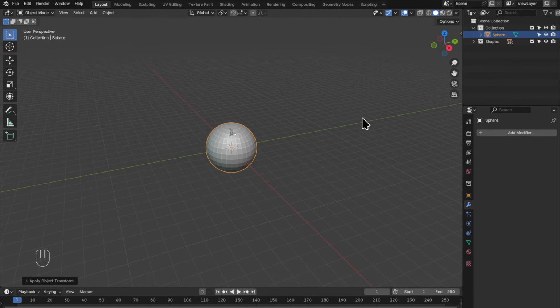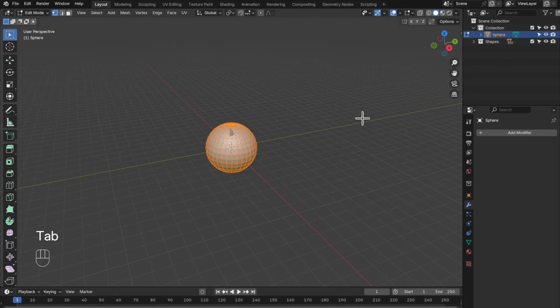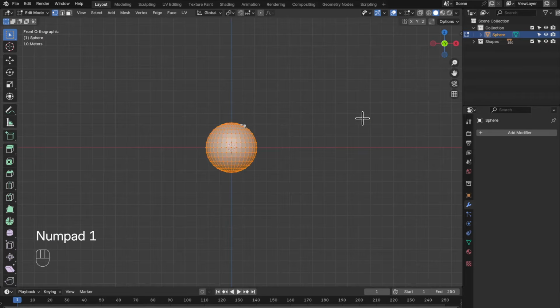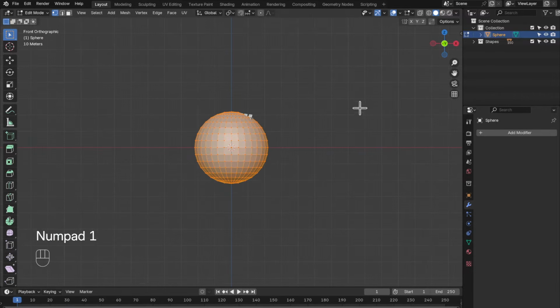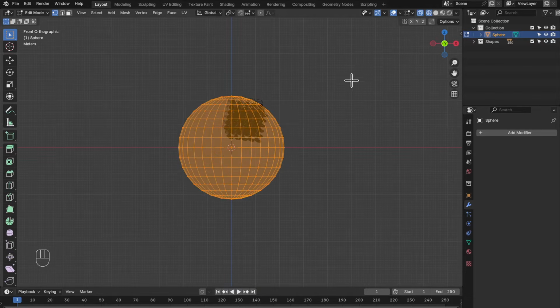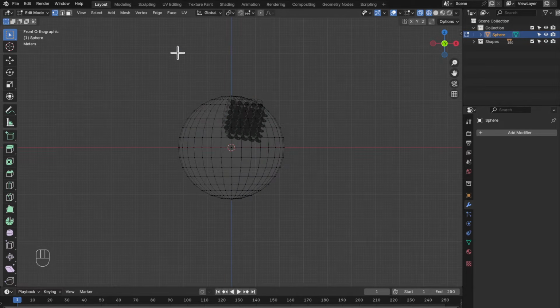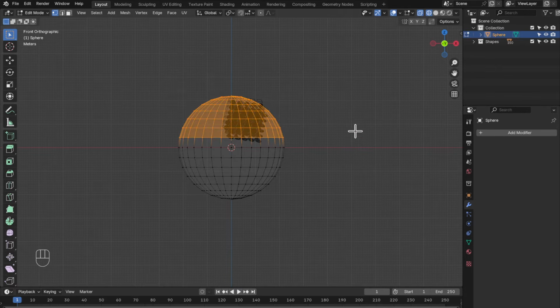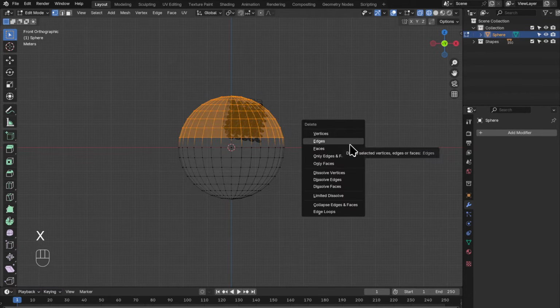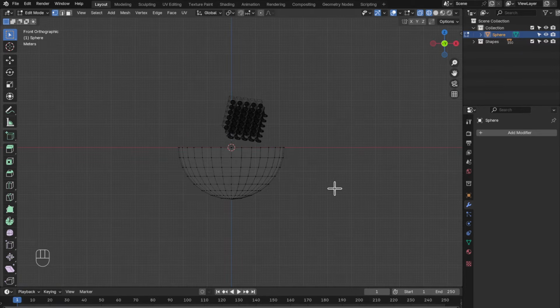Select the new sphere and go into Edit mode. Press 1 on the numpad to go to front view, and switch to wireframe mode so we can easily select through the mesh. Select half of the sphere, press X, and delete the vertices. Then press A to select what's left and squash it a bit along the Z-axis using S and Z.